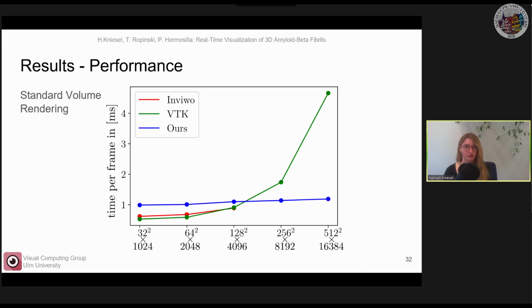but only at the cost of the time per frame in milliseconds. But on the other hand, you can see that our approach performs rather constant for all the different volume sizes. And this is the case because we're just consuming this little memory that we can access it directly from the cache.